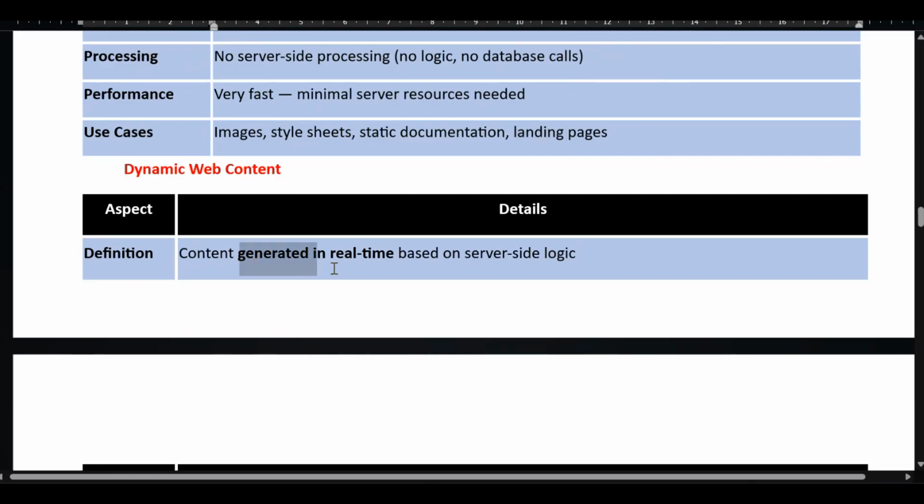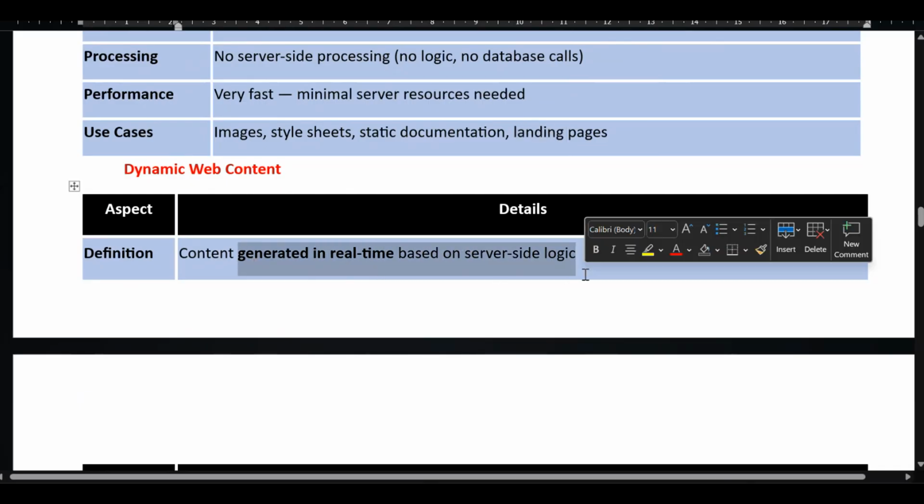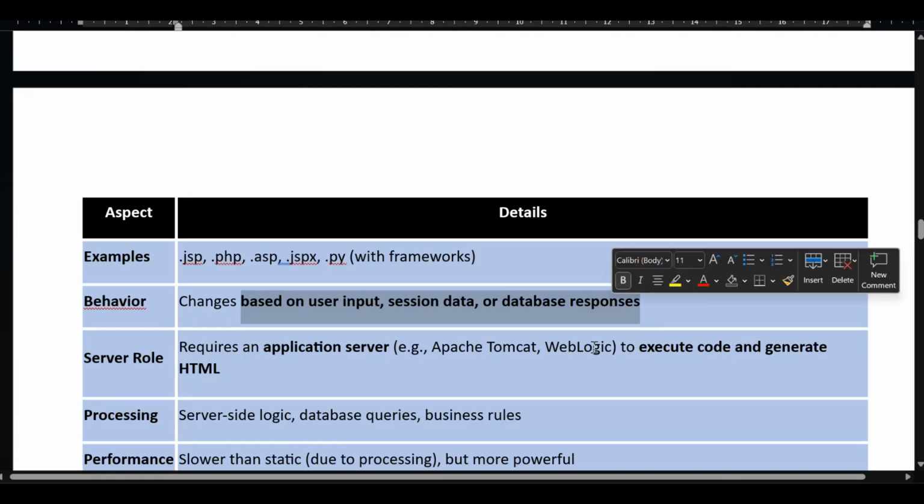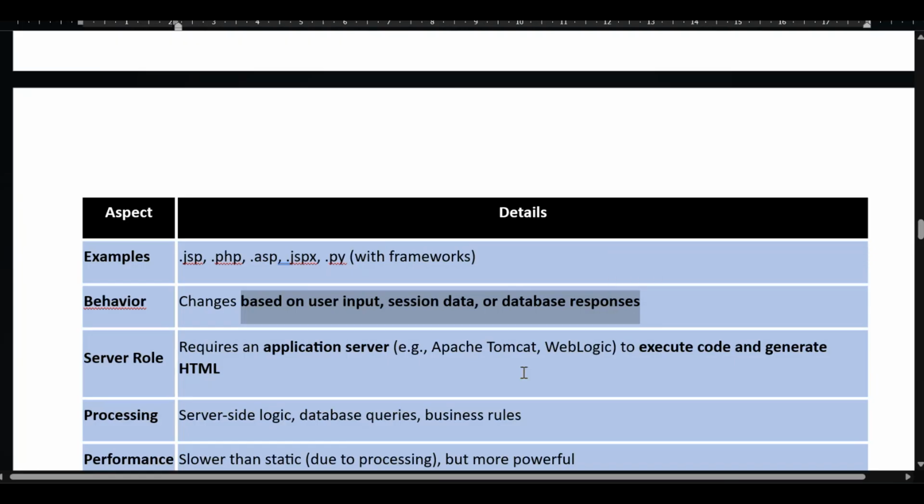And dynamic web content is content generated in real time based on server-side logic. So basically ASP, PHP, JSP, Python with frameworks. What is the behavior? It changes based on user input, session data, or database responses. So this is the behavior, right?